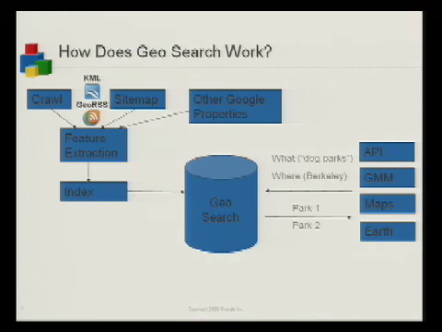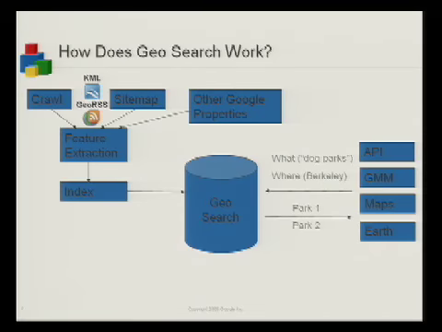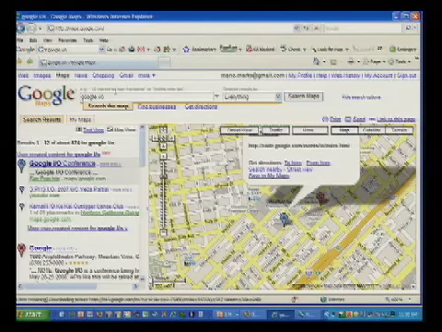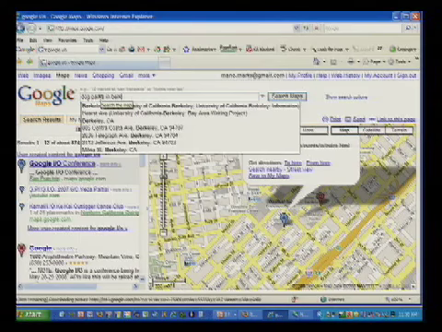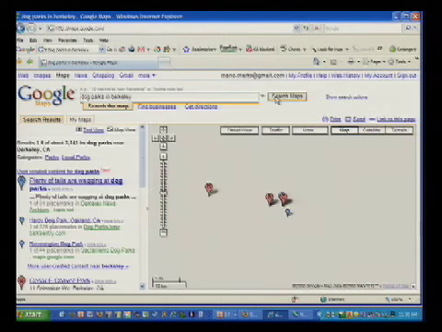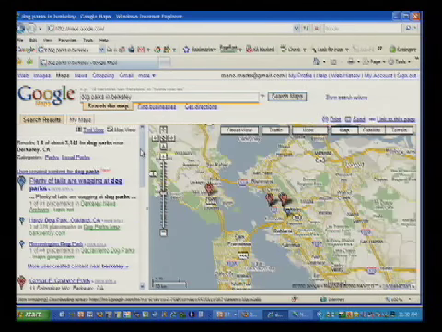We do the feature extraction, so we take all the features out, we index them, and put them on the GeoSearch index, and then all of those clients, when they formulate the queries, for example, dog parks in Berkeley, we, as with every other query on Google Maps, just take dog parks, take Berkeley, pull them apart, and try to answer the query of all the dog parks near Berkeley.